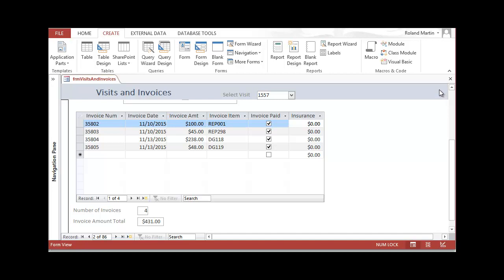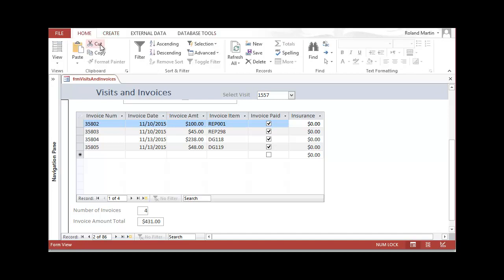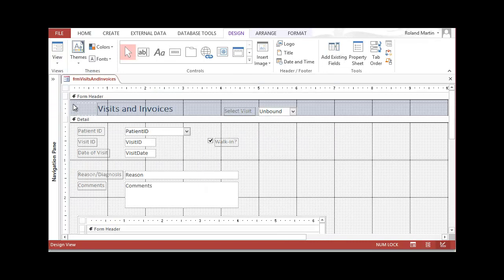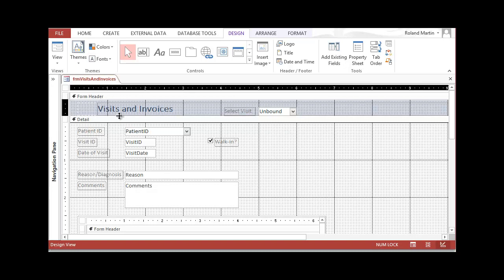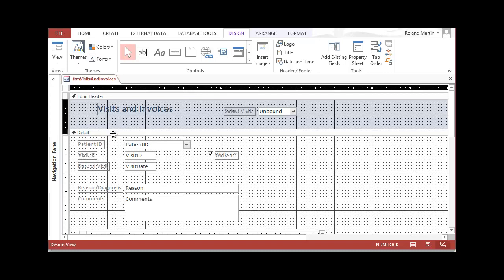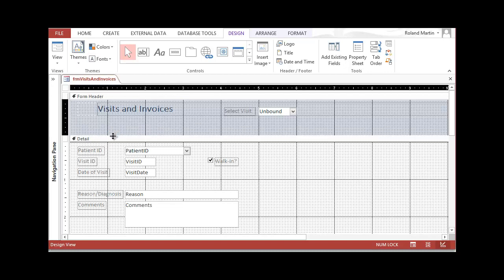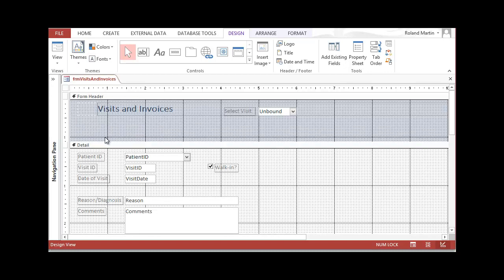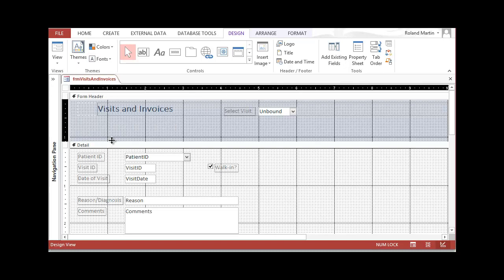First thing we need to do is switch to Design View once again. We're going to drag the bottom of our form header section here down to about the 1-inch mark on our vertical line ruler here. So we can see our 1-inch mark there. Let's go back up and align our lines. There we go.